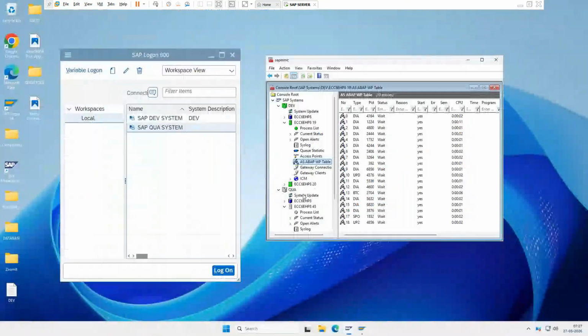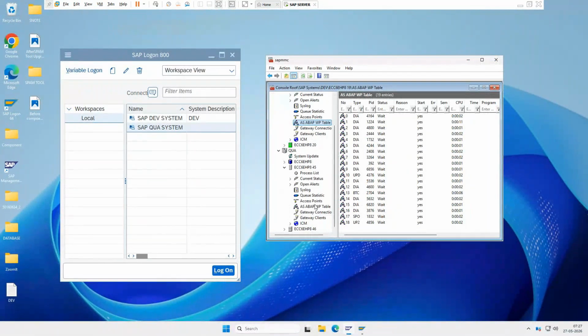But if you take the quality system, it is not started, so work processes are not available here.